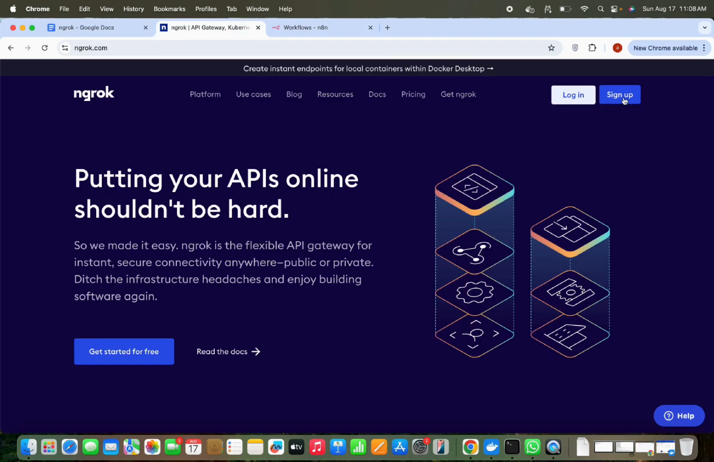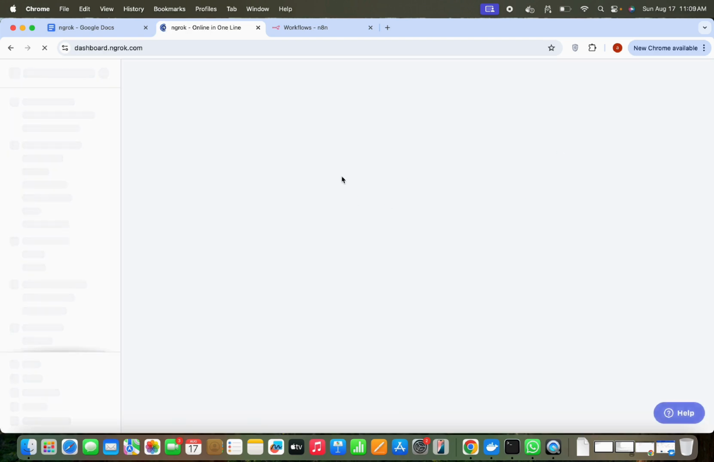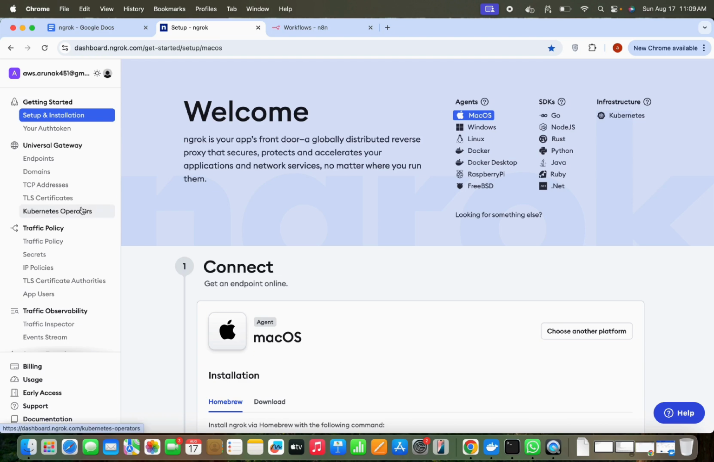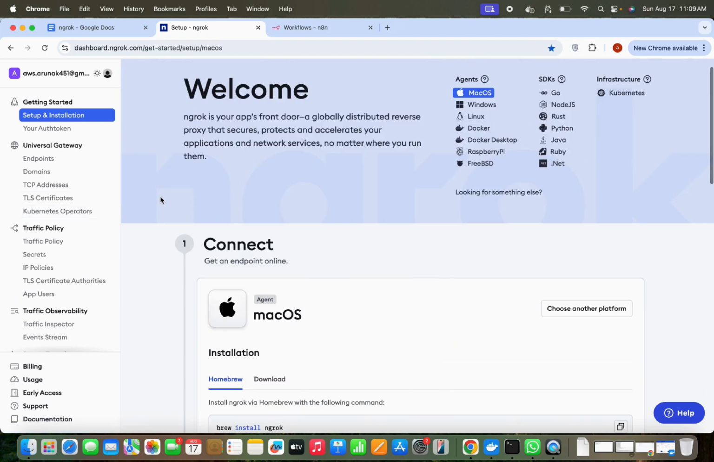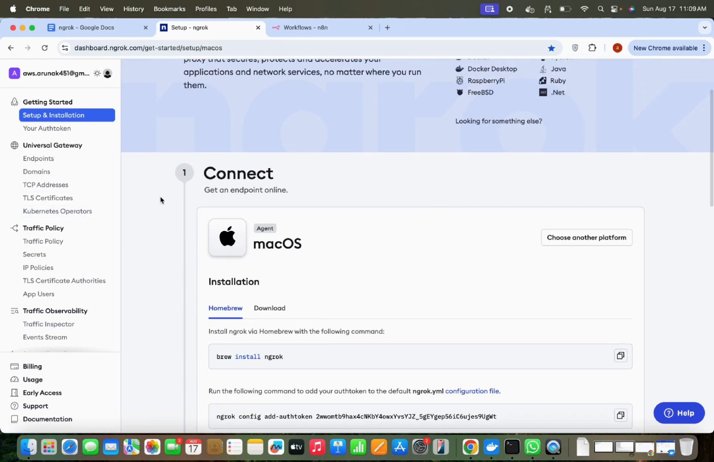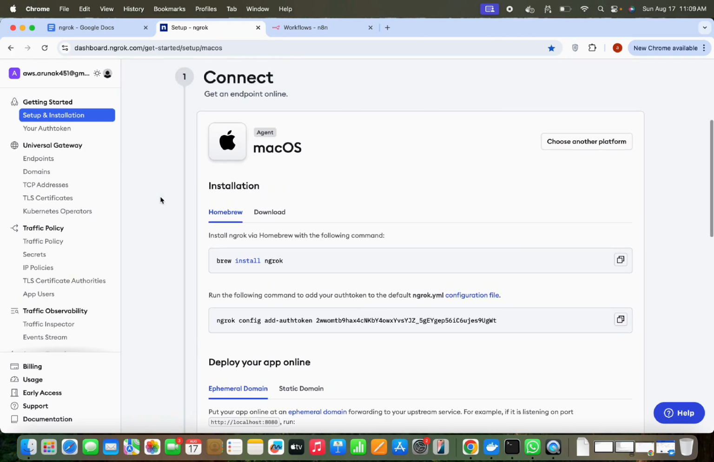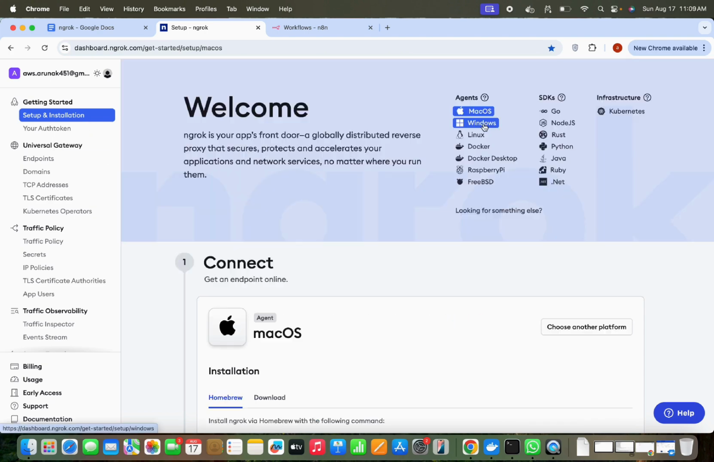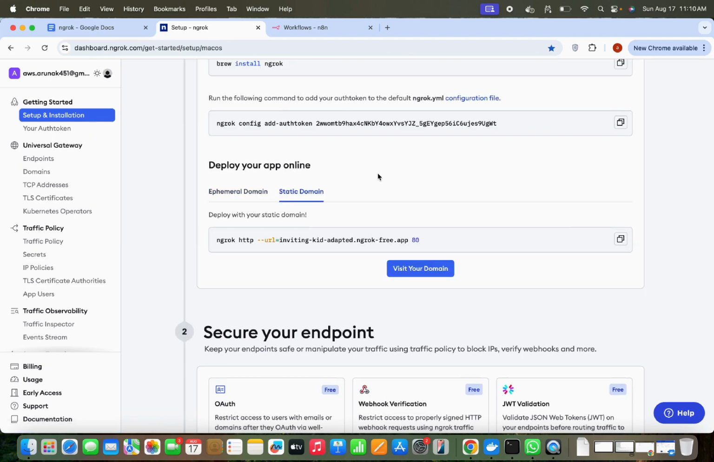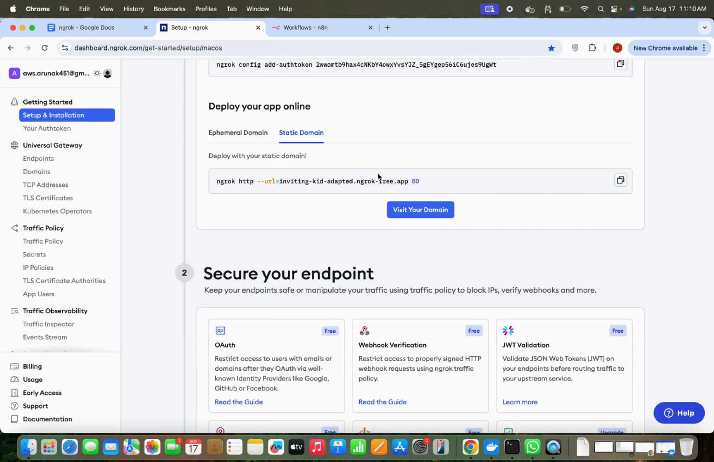To do this, we'll be using Ngrok. If you don't already have an Ngrok account, go to their website, sign up, and then log in to your Ngrok dashboard. Inside the dashboard, you'll find the Ngrok installation guide with step-by-step instructions for different platforms like macOS, Windows, and Linux. For this tutorial, I'll be using macOS, but if you're on another operating system, just follow the guide for your platform. Once Ngrok is installed on your local machine, you'll be able to use it to create a static domain that exposes your n8n localhost environment to public access.